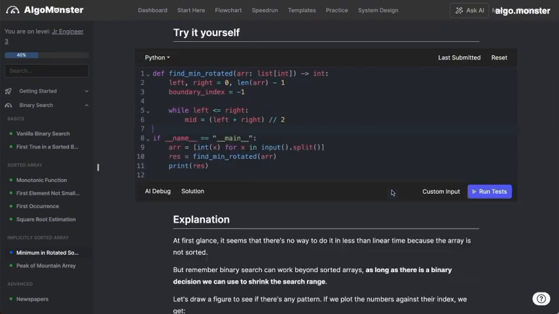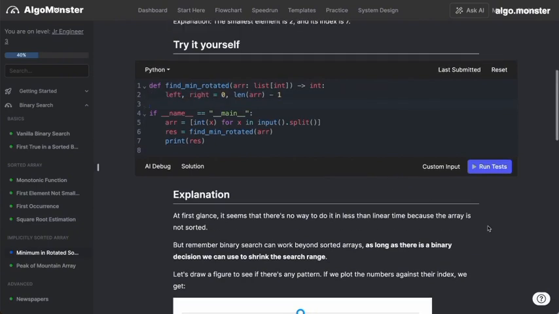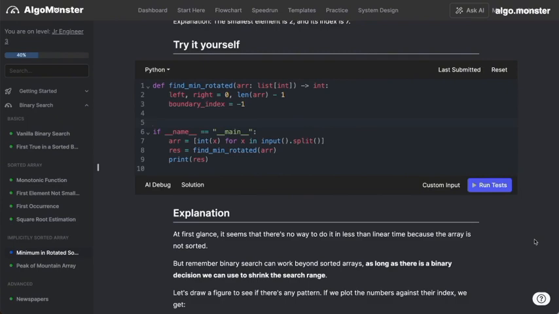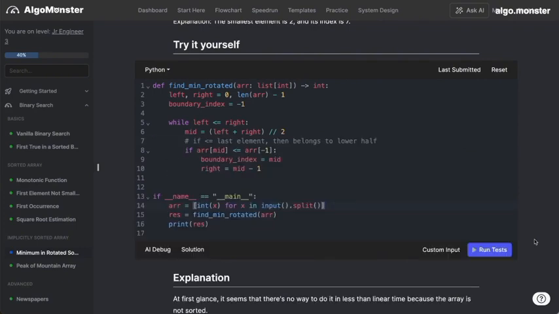Let's walk through the code logic. We start with 2 pointers, left and right, covering the whole array. We also track the best candidate index we've seen so far. Each loop, we find the midpoint and ask our condition: is this number less than or equal to the last number? If the answer is yes, we store that index and move left, looking for an earlier one.